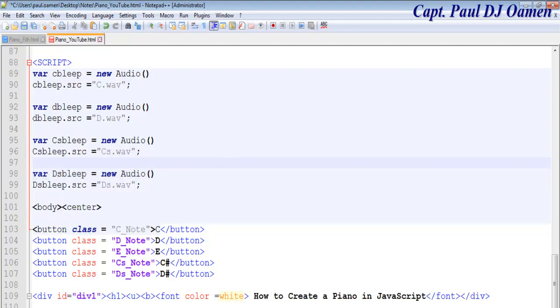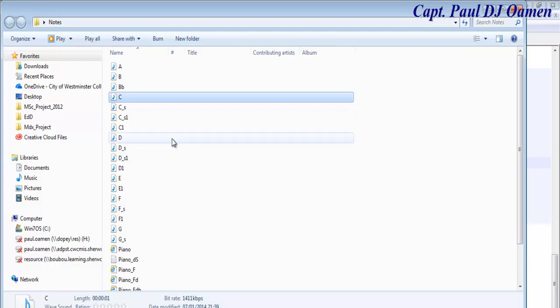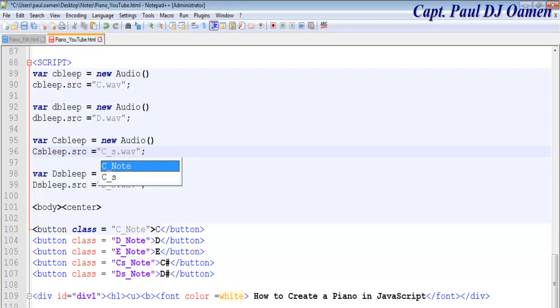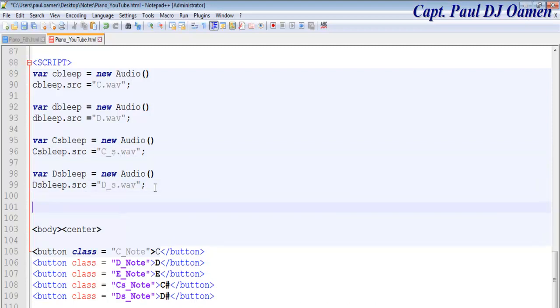Right, now let's see on the notes. No, it's underscore D and underscore C. Okay, change those. The file is underscore and this is underscore as well. Alright, let me end it here, then we'll try it out. So right underneath here, we're going to say script. Just close our scripts there.